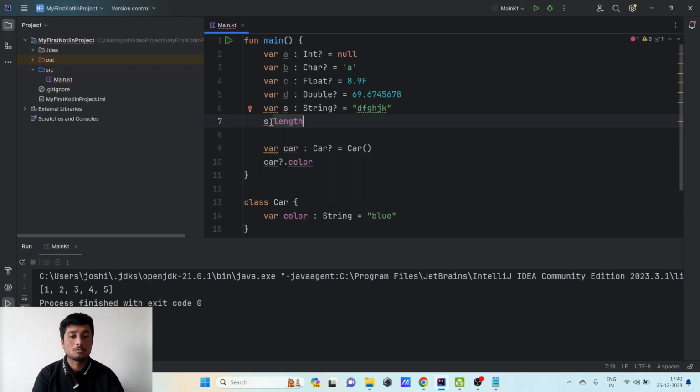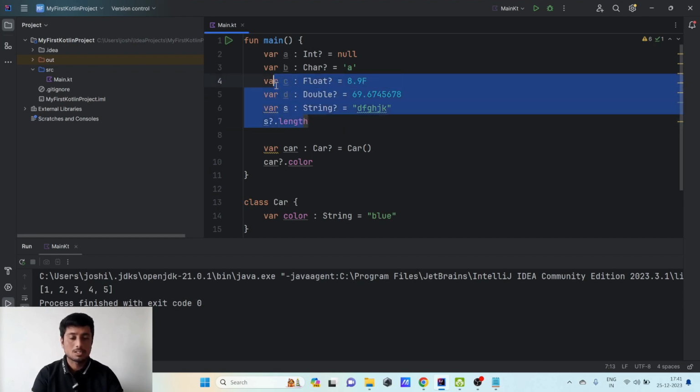What should I do if the s will be null? So it is giving an error. So you can either put a safe call here or put an assertion here, and you can then execute your further code. So that is about the null safety in Kotlin.